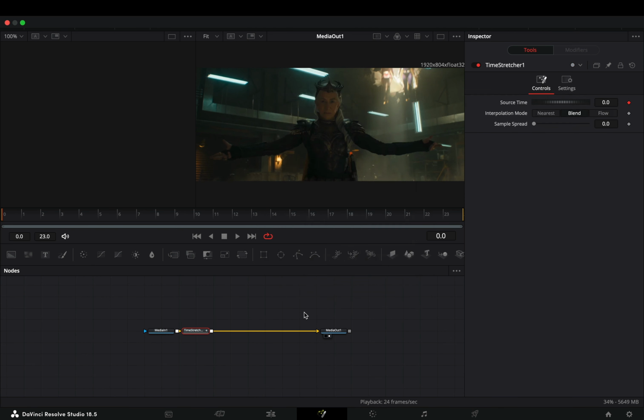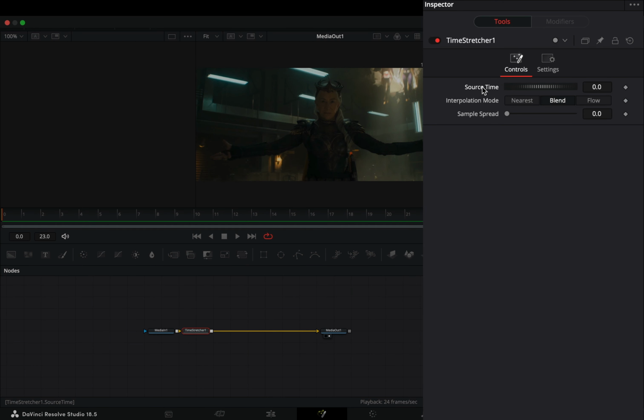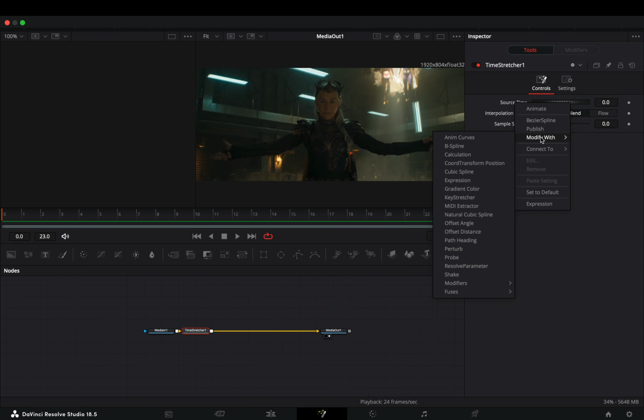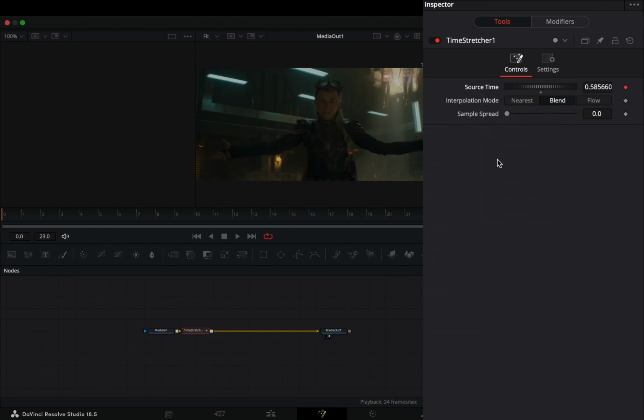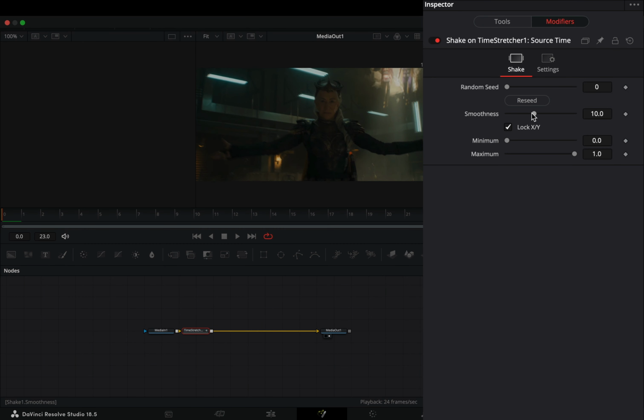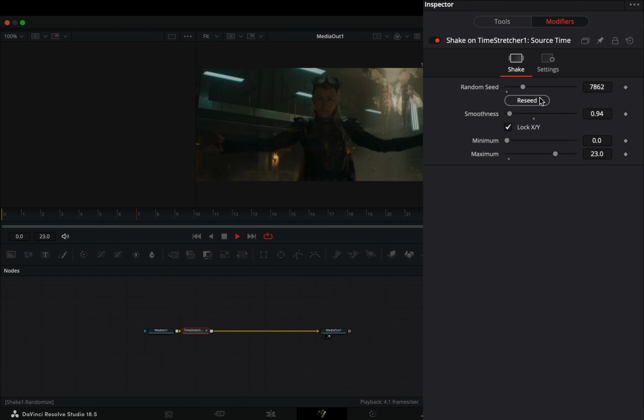Bring a time stretcher node, double-click to the source time to reset it, right-click on it and select to modify it with shake. Go to the modifiers tab, bring down the smoothness slider, and set the maximum slider to 23. Hit the reseed button a couple of times like a maniac.